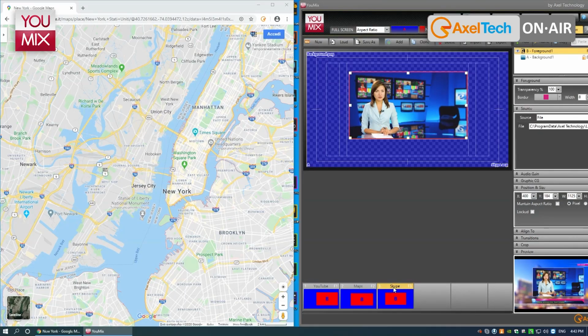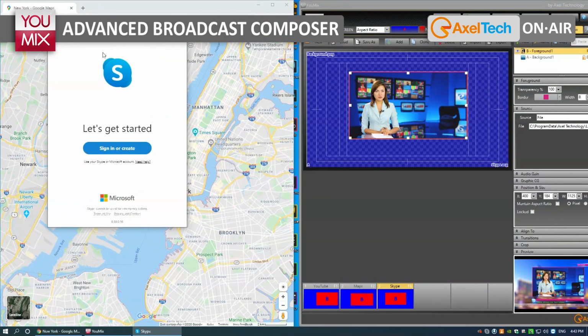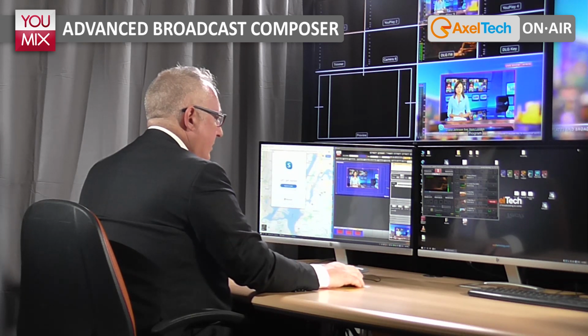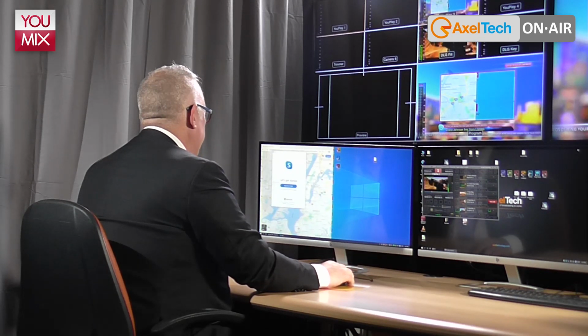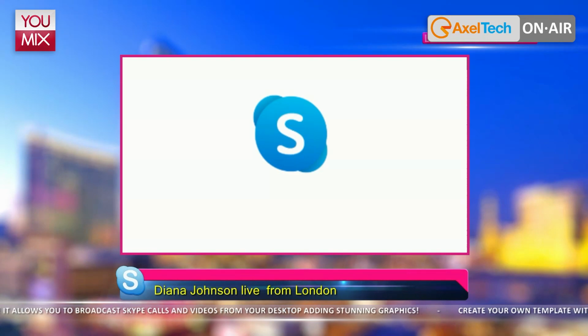Another typical example is, for example, Skype. So here I have an image. Of course, I can go directly with my Skype application. I think I have it here. I'm not going to log in, but I'm just going to show you that I could capture the part of the screen which I want to capture. So this would be your Skype screen, something like that. Okay. And that's exactly what you would have on air.